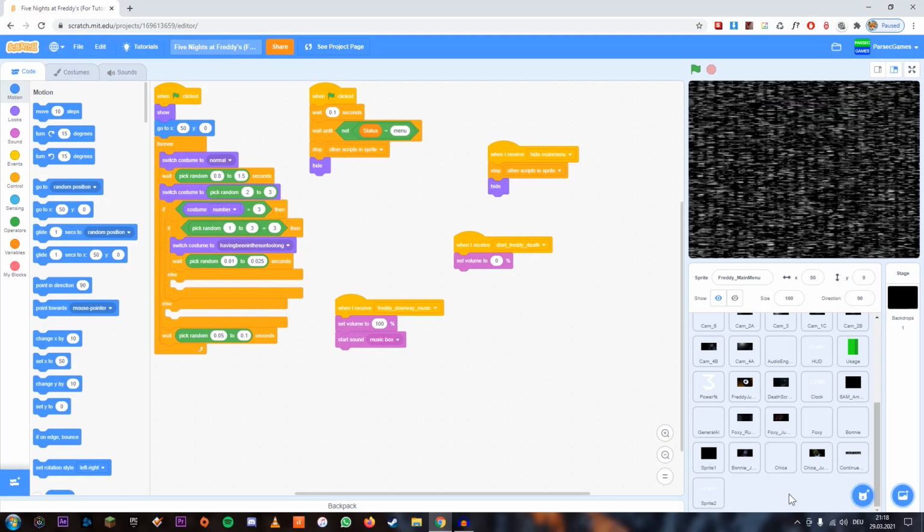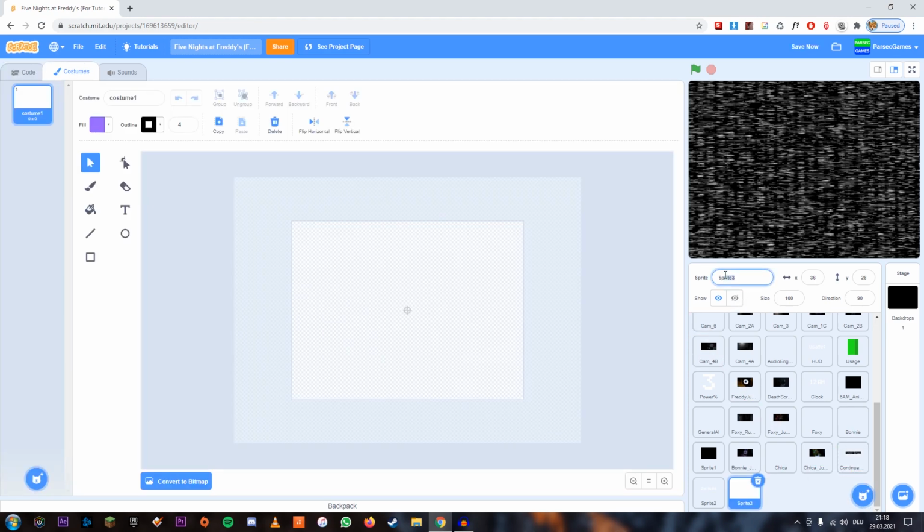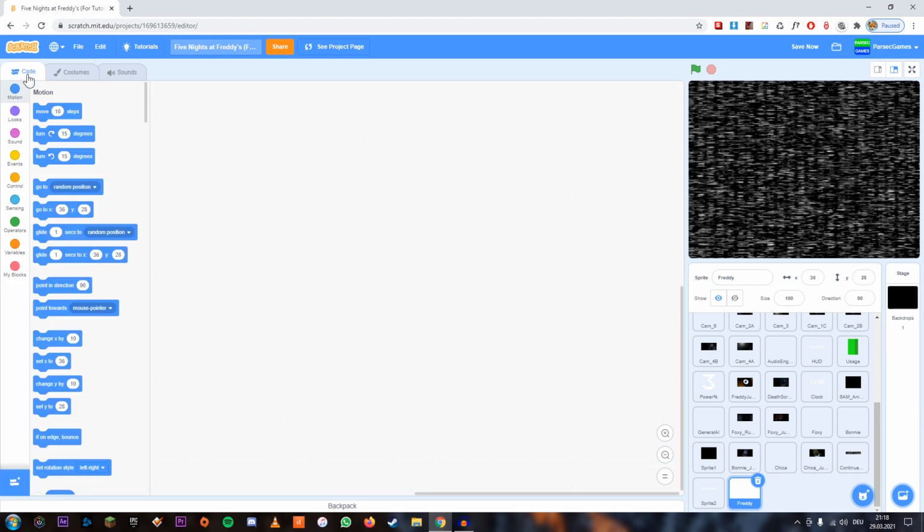Okay, so here we are in our project, and now what we're going to do is create a new sprite called Freddy, and this is going to control Freddy's AI. Some parts of it are really similar to Bonnie's and Chica's AI, and some parts are completely unique to Freddy's own AI. We're going to have a look at the Bonnie AI, and there are some parts that we can actually reuse in Freddy, and some we'll have to do from scratch.